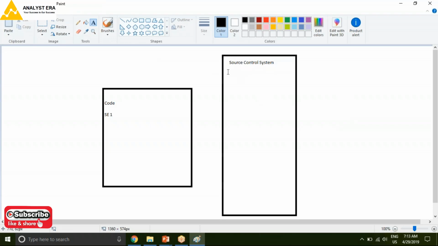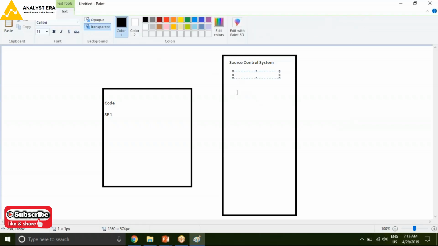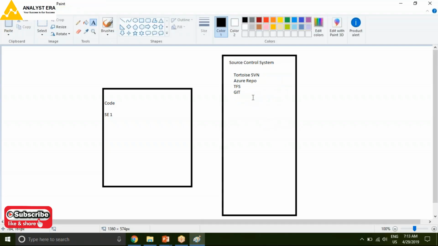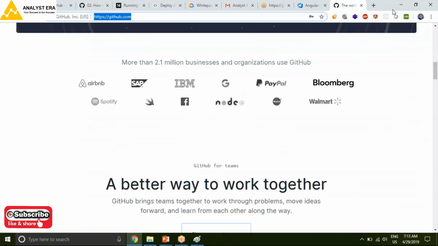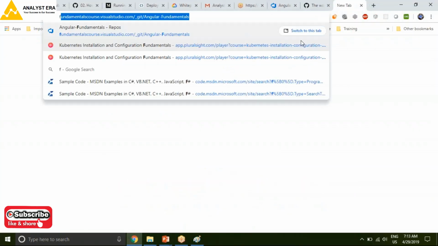This source control system can be anything. It can be Tortoise SVN, it can be Azure's repo, it can be TFS, it can be Git. All of these are different players. Are these the only things? You have multiple source control systems out there.